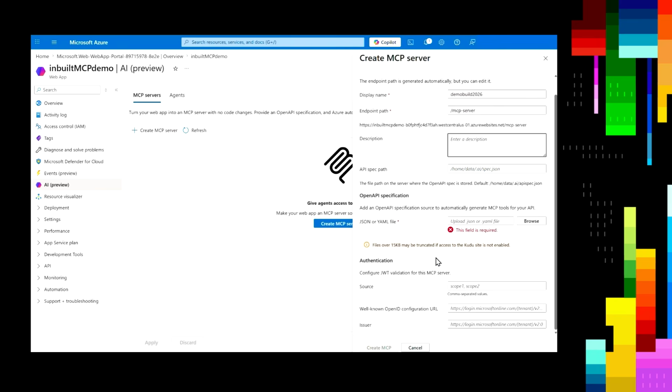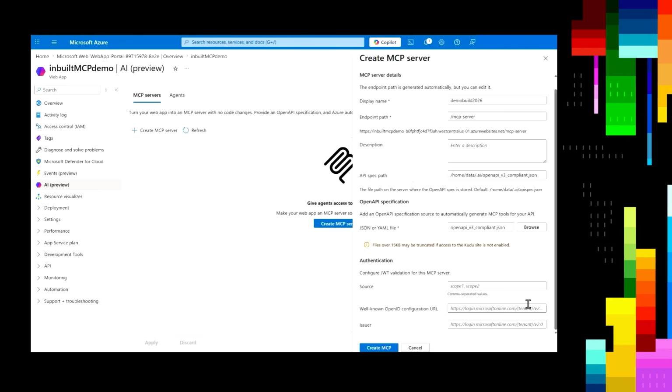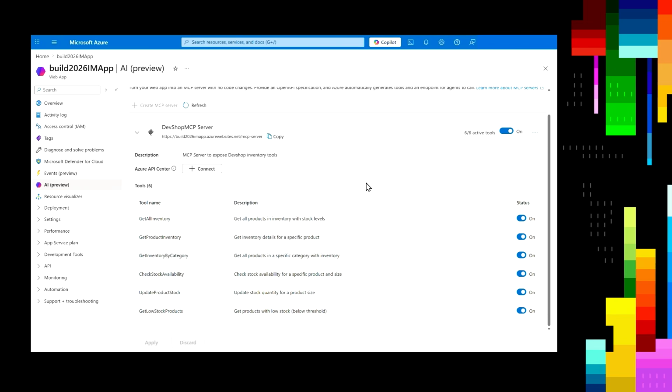Now, there are two ways to give us the OpenAPI specifications. You can actually browse and give us the file where it is stored. And then if you want to configure authentication for this MCP server, you can do that as well. Once you do that, as you can see here, it's very simple.